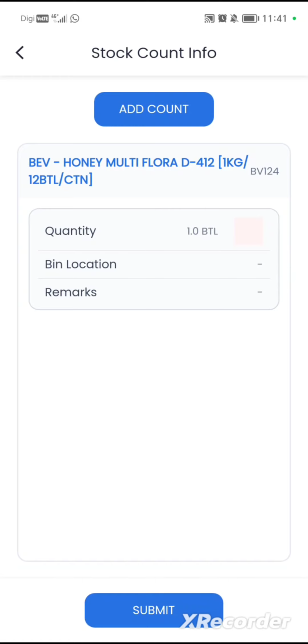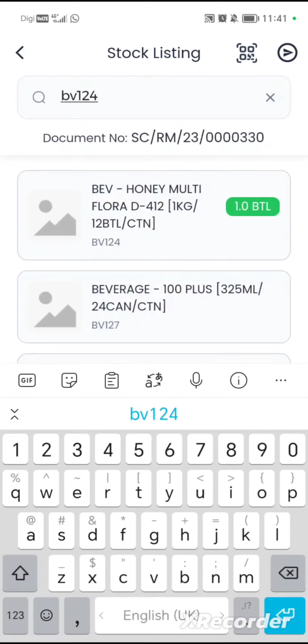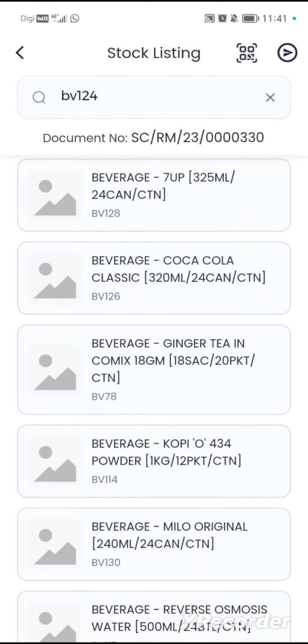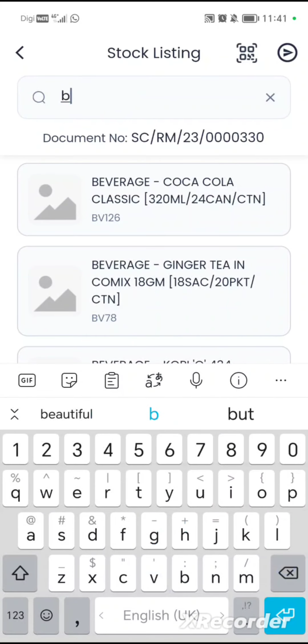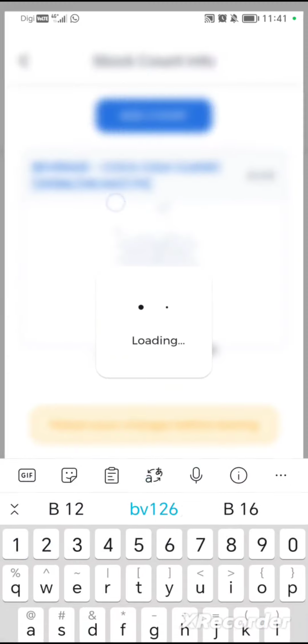The system will show the quantity you have indicated. You click submit and click OK. The item you have counted is now indicated in green color. You can proceed to the next item. Let's take another example. BV126. Click on the item.